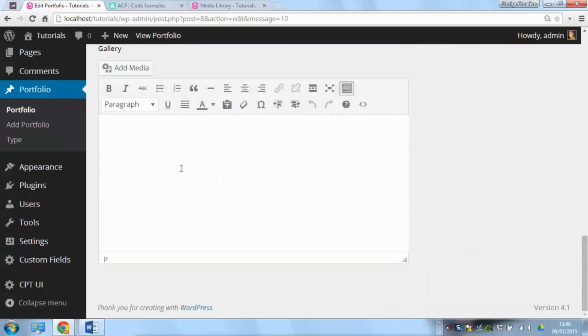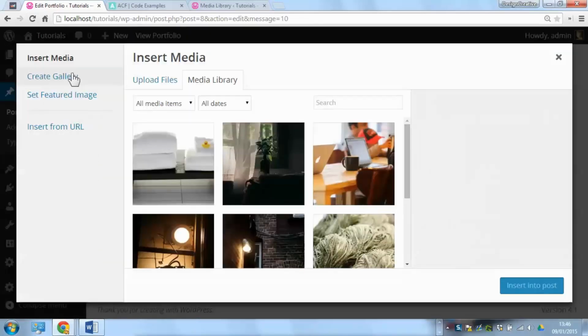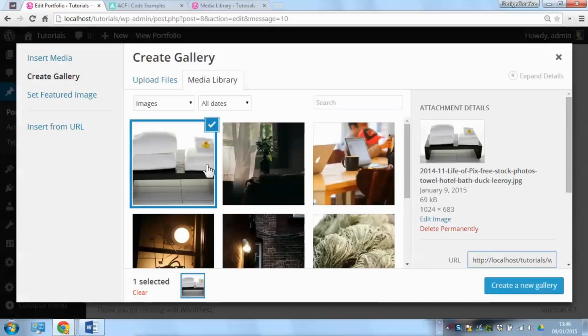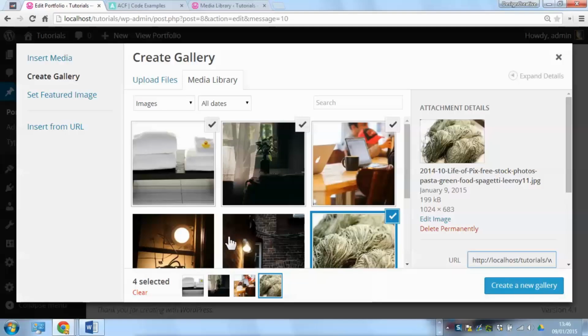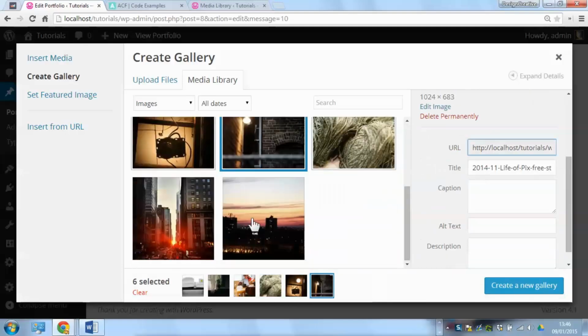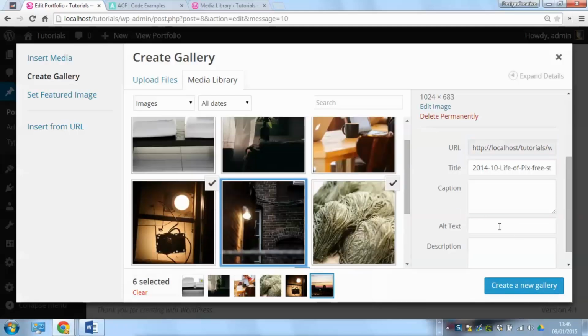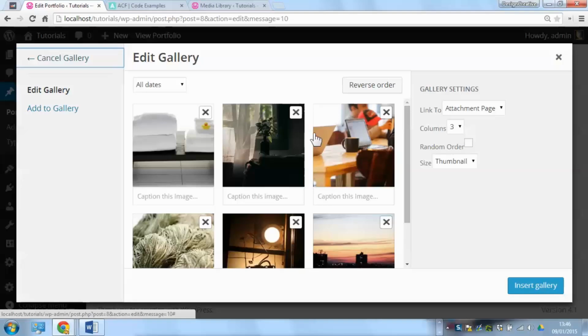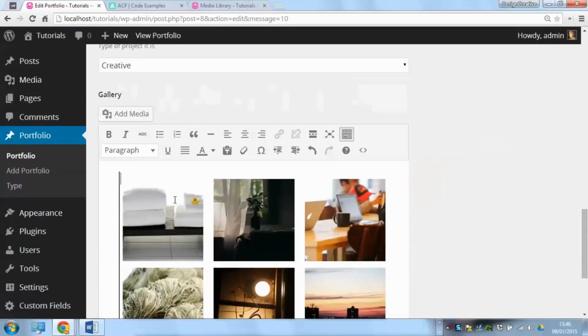Okay, let's go to the bottom, add gallery, press to create gallery. I'm going to select 6 images. So 1, 2, 3, 4, 5, 6. I'll select that one. And we'll create the gallery in there, and we'll have it in 3 columns, and we'll insert that gallery in there like that.